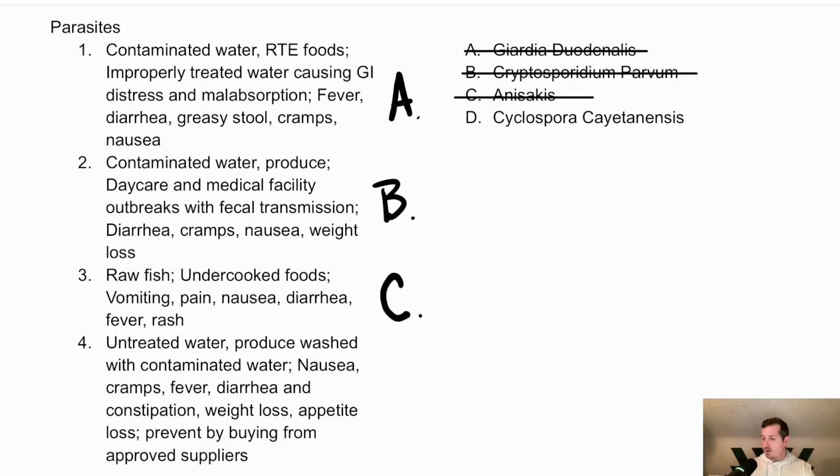And for number 4, our last one for parasites would be untreated water, produce washed with contaminated water, nausea, cramps, fever, diarrhea, and constipation, weight loss, appetite loss, making sure you buy from approved suppliers. That produce that's washed there, remember I talked about specifically the berries, the basil, and the lettuce. Those were particular ones that were associated with our last one here, which was Cyclospora, the C word.